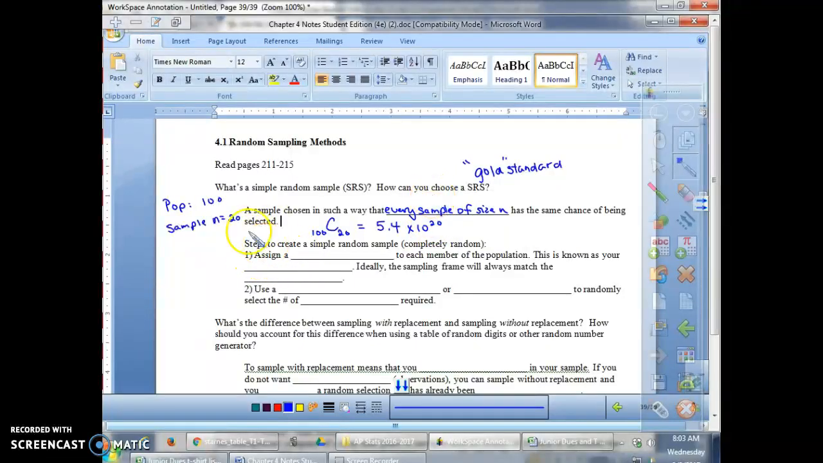So how do we create these simple random samples? First, we assign a label, and I'll go through this in just a second. It's really just going to be a numerical value for each member of the population. This is known as your sampling frame. In other words, when you assign that label to every observation in your population, that becomes your sampling frame. It's the group of individuals or observations from which you can sample. Ideally, the sampling frame should match the population.